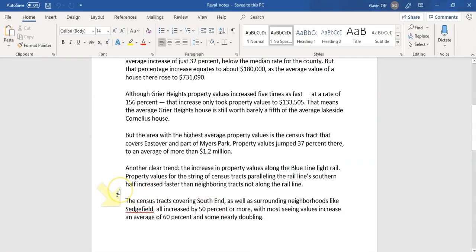And finally, we say the census tract covering South End, as well as the surrounding neighborhoods like Sedgefield, all increased by 50% or more, with most seeing values increase on average of 60% and some nearly doubling.